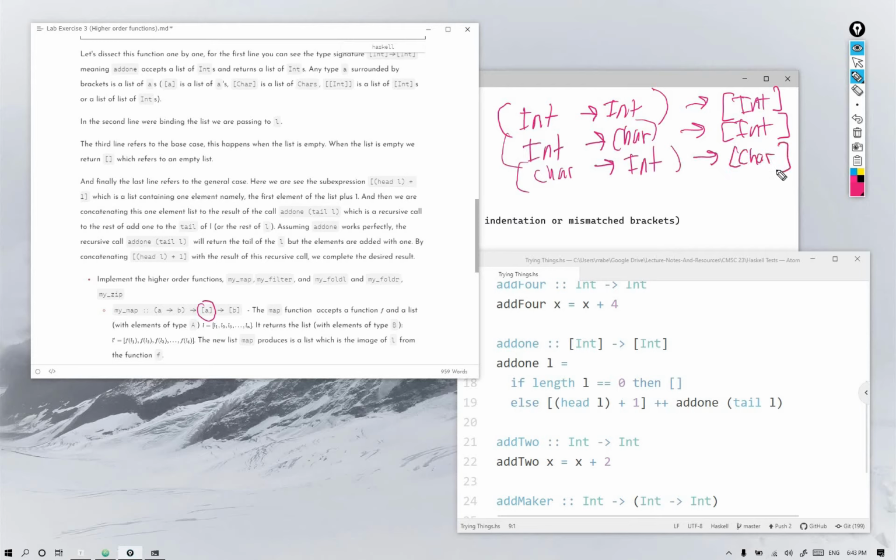Okay? And then finally, this mymap function will produce type B. So for an int to int, it should produce a list of ints. For an int to char function, it should produce a list of chars. A char to int function should produce a list of ints. So that is how you interpret these variable type annotations.